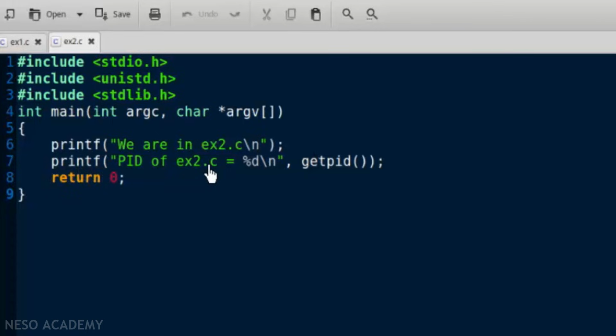And then the PID of ex2.c will be printed. That means the process ID of this particular program or process will be printed here using the getpid function. Now let us try to compile these 2 programs and run just one of them and see what happens.